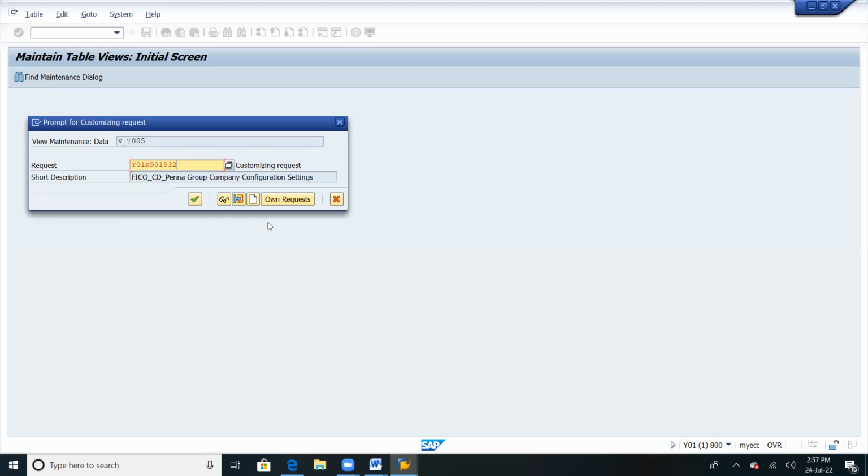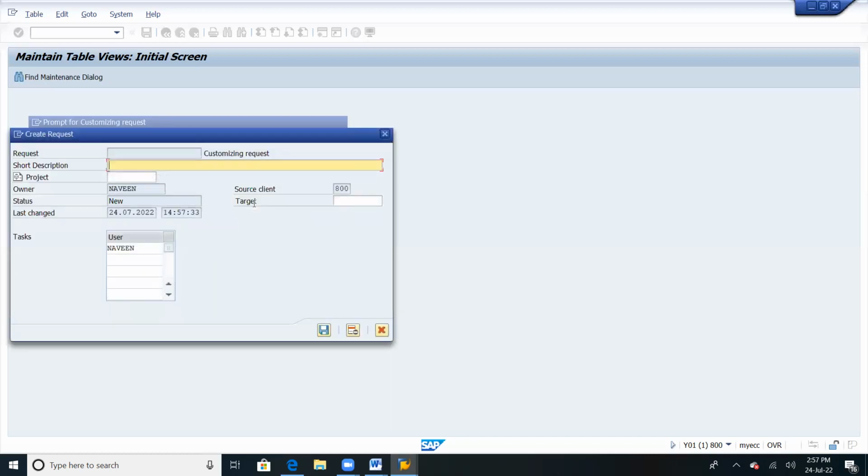Okay. So here you click on create. Click on create request. At the time of settings only we have to do this, Naveen. Yes, the transport request we need to create. We are creating it now. We are saving whatever changes we have done now in one particular request.